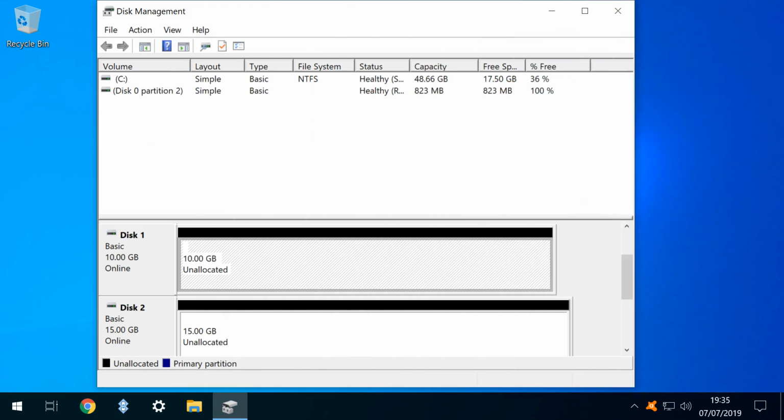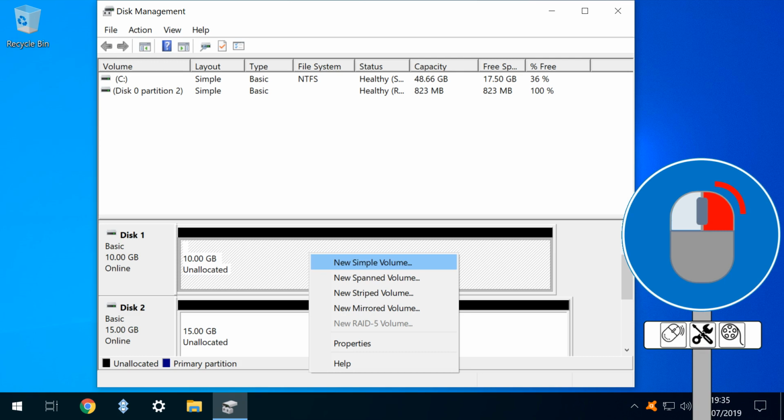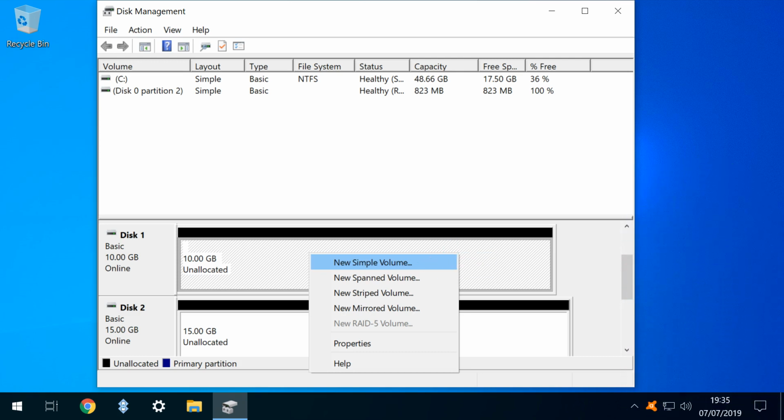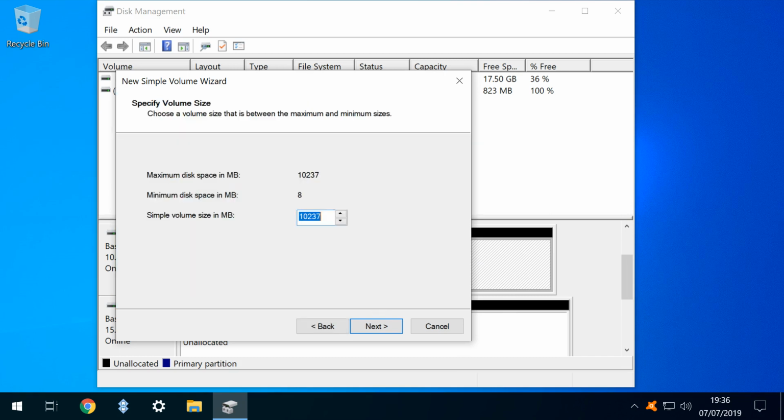Returning to Disk Management, we select Disk 1, then right-click it. From the menu which appears, we select New Simple Volume, and the New Simple Volume wizard appears, at which we click Next. We now select our volume size. By default, this is set to the maximum physical capacity of the disk, and this is exactly what we want.